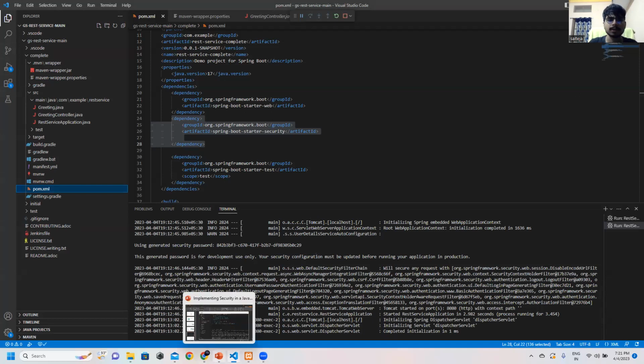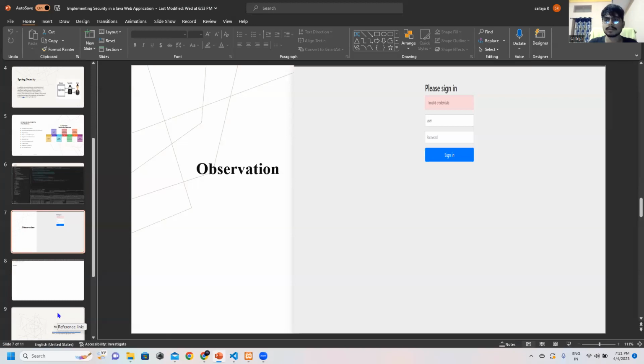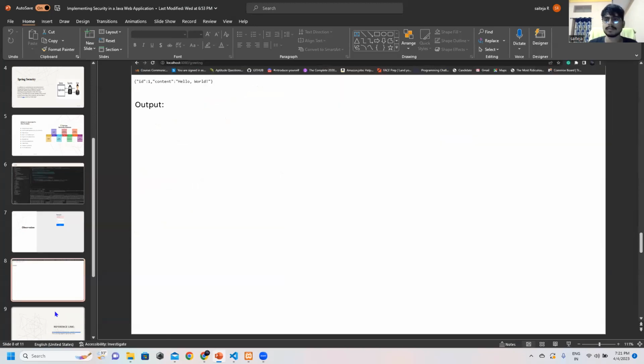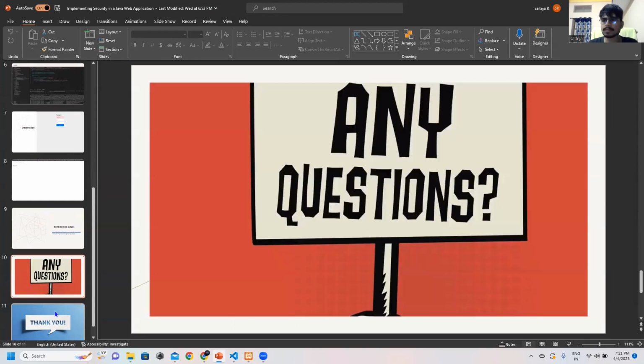After executing, after logging in with the username and password, we can access the web page. I simply added hello world to it, so I'm getting the hello world. That's it. This is just adding security to my web page. That's it about my task. And these are the references which I went through for the details. If you have any questions, you can ask me. This is my presentation. Thank you.